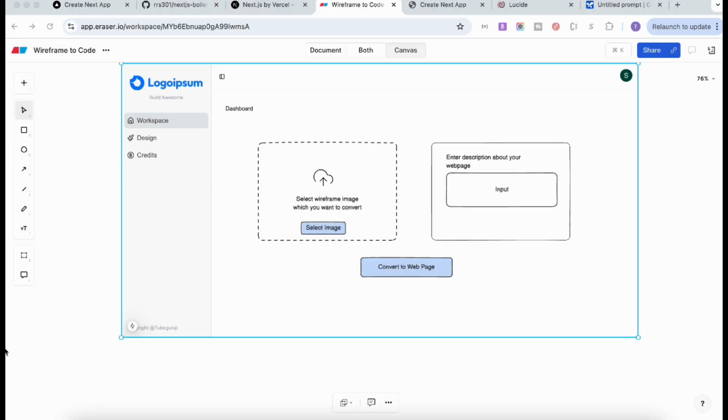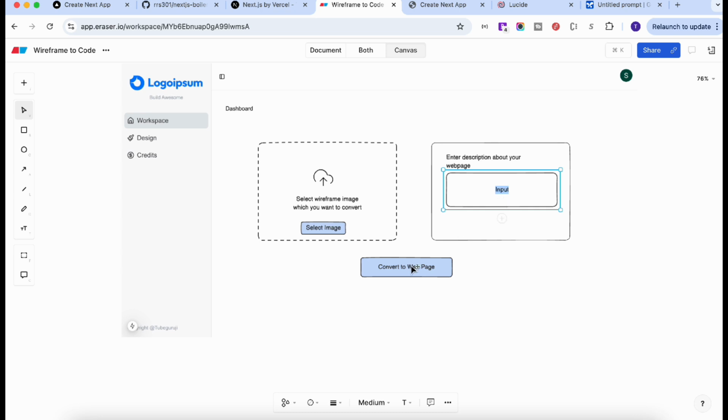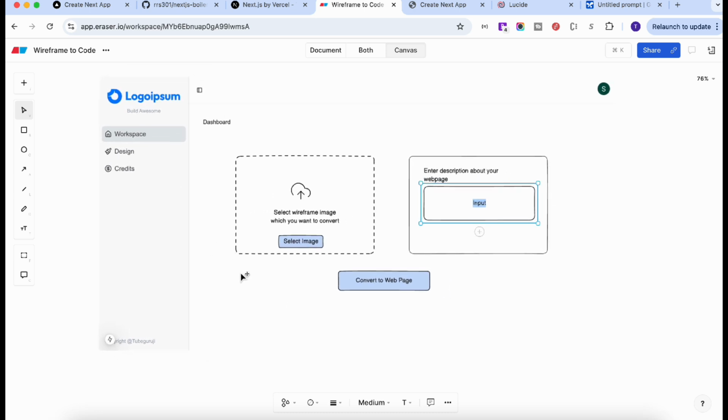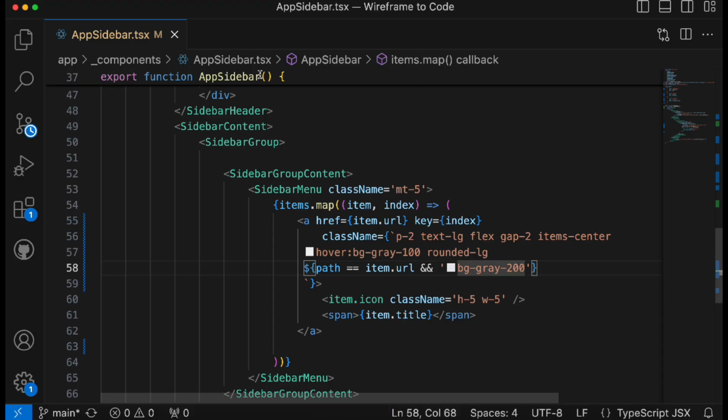Now on this dashboard screen, we are going to add an option to upload the wireframe image, and also the user can enter about what kind of output or what kind of web page he is looking for, so he can enter the input as well. And then on the click of this convert to web page, we're gonna convert this wireframe to a proper web page with the help of React and Tailwind CSS code. And this is the mockup. This is how it will look like. Obviously this is just a wireframe, but obviously we are going to write the code for that one.